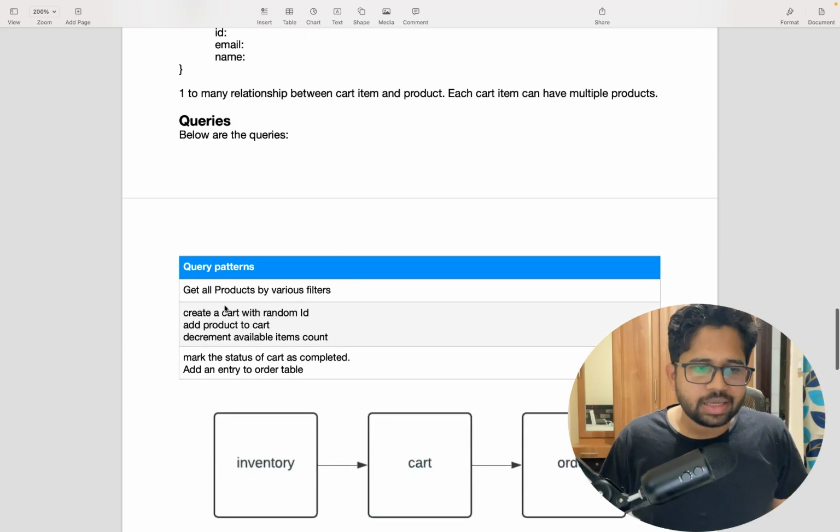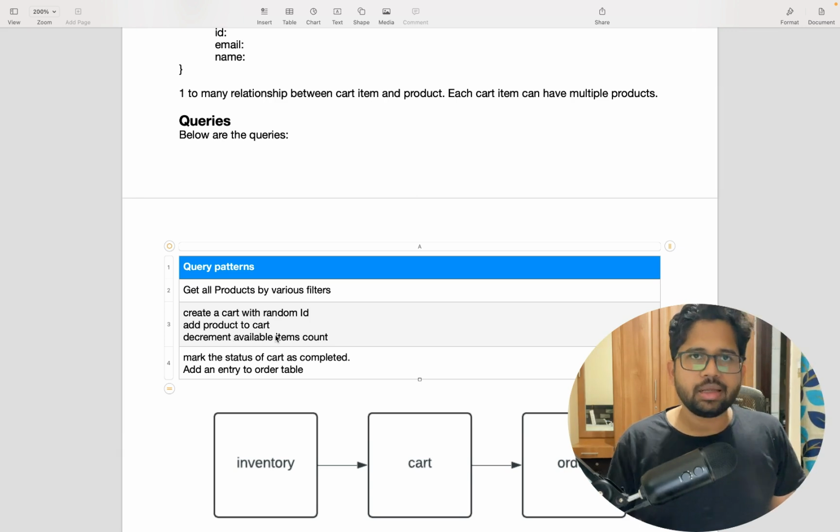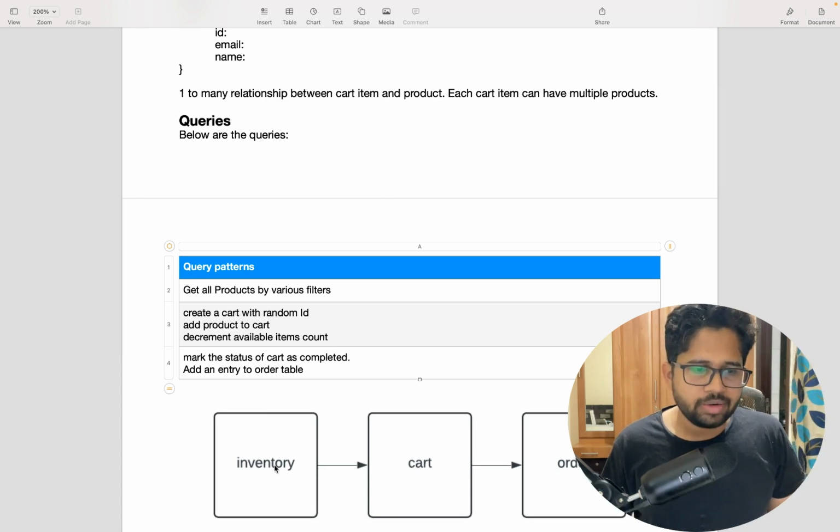The second one is create a cart with a random ID, then add product to the cart and decrement the available item count from the inventory. So there are 3 steps which need to be done. Let's say a person wants to add an item to the cart. You have to decrement the count and immediately create a cart and add an item to the cart. So there are multiple operations you need to do. Basically, 2 operations: one is decrement the inventory and the second is add an item to the cart.